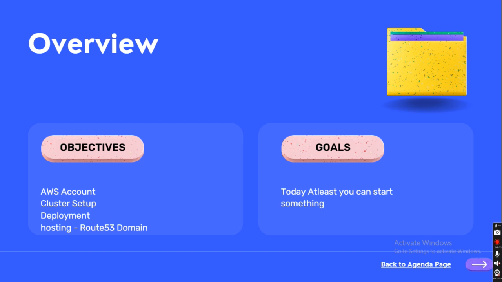as a basic startup when you start learning Kubernetes. So what are your goals today? At least you can start somewhere. Whenever I give you suggestions, you can start from this topic, or you have some ideas and can start from here.